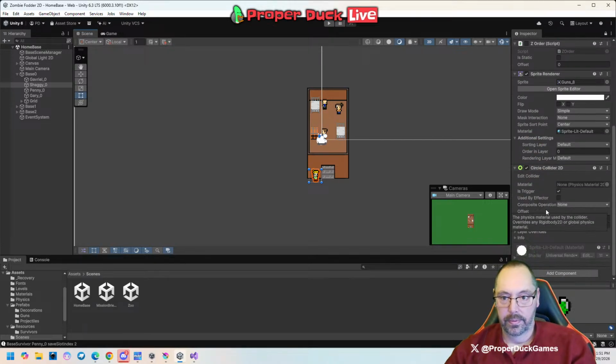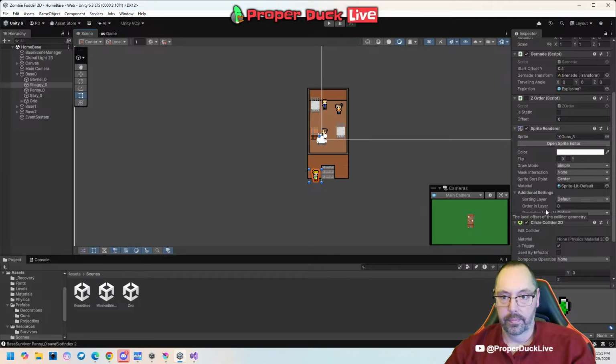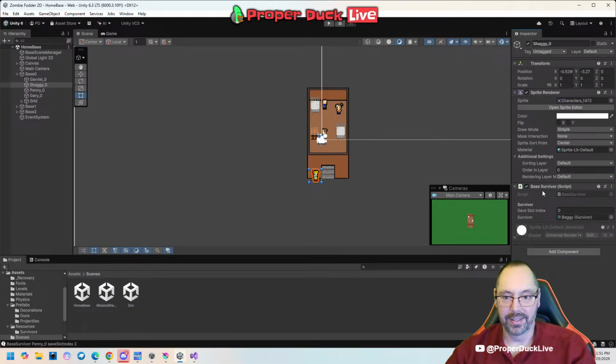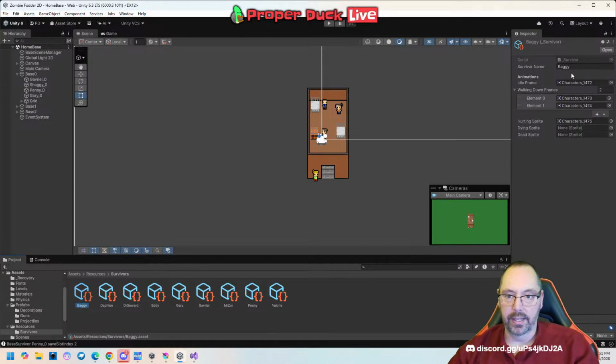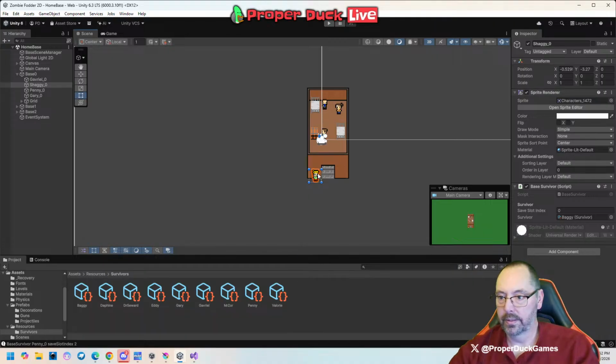So oh, let's unlock that. So base survivor, he's got this. This is a scriptable object. You know, all it does is have a list of the sprites for the characters and their name, of course. And so that's on him, or on this character. And this is not a prefab or anything. Save index is 0, as should be everybody here in this spot.